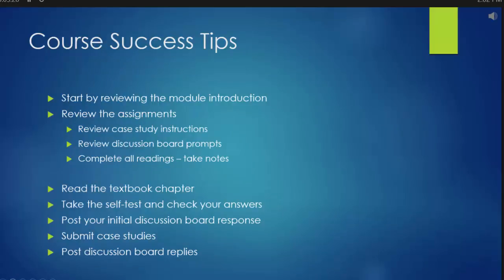So here are some general tips for approaching each module in the course. Always start by reviewing the module introduction. Read the objectives, as this will help you see what you should focus on for the module. Some modules will include more than one lesson topic, so be sure to view both introductions. Next, move on to the assignment instructions before you do the assigned readings. Review the instructions for discussions or any case studies or any other assignments for that module.